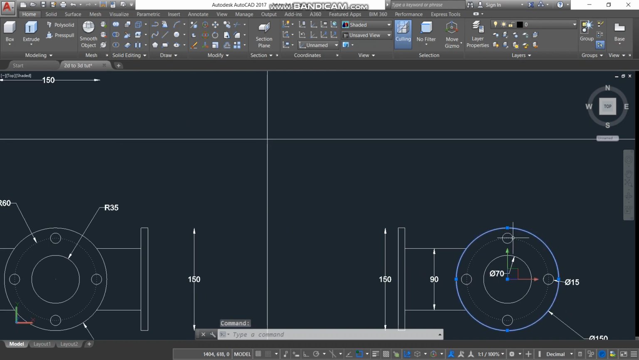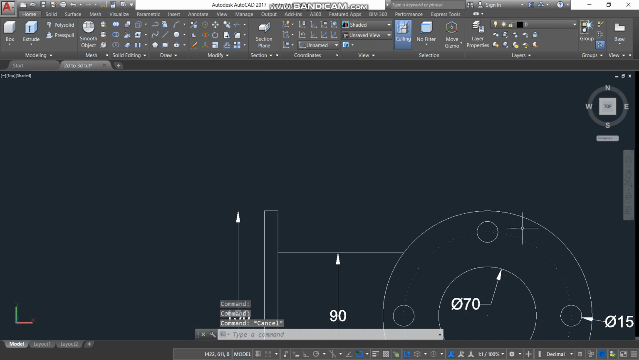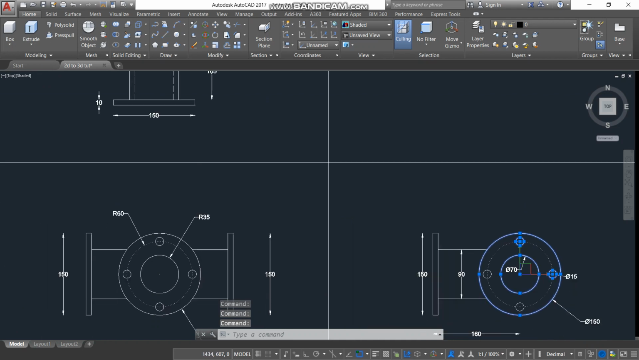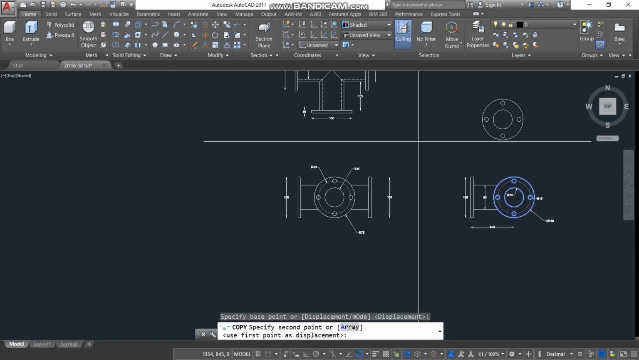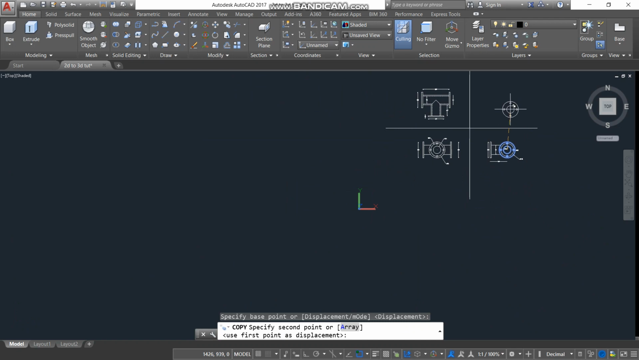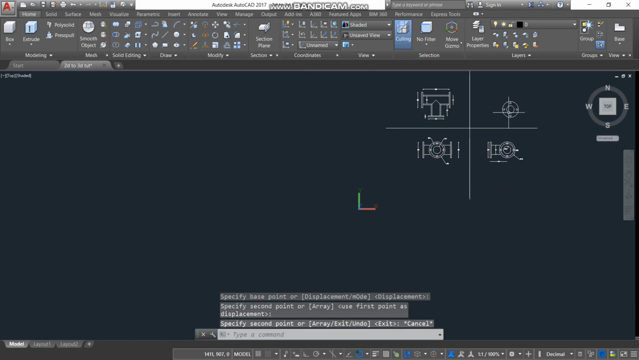So what I do first, I select these circles. Sorry, the outer circle, the inner circle, in this form, and this form. Then after selecting them, I copy them. Use Modify Copy. Select the center. I'll copy them up to here. That's fine. Then I'll press escape.